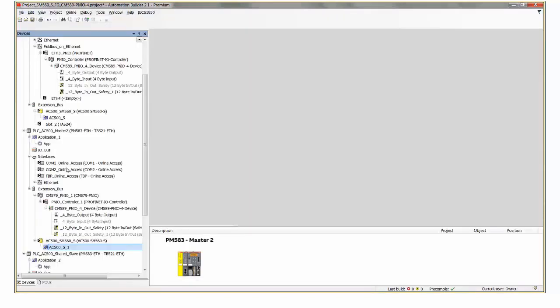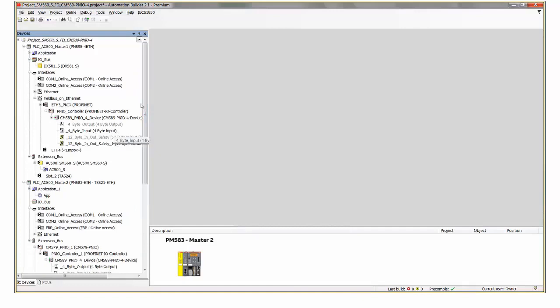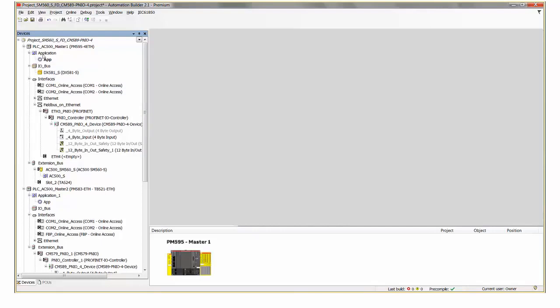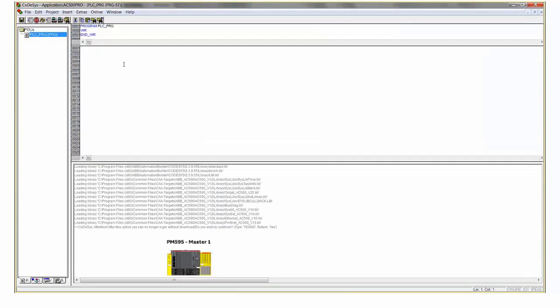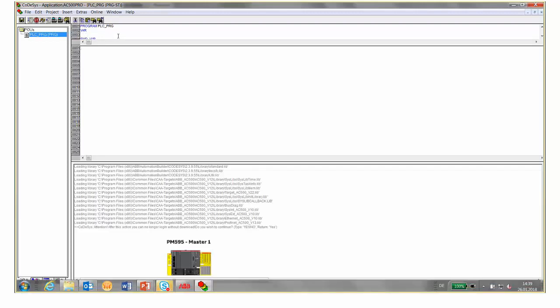Now we are done with master 2. Now we have to do a similar thing with master 1. We'll start the non-safety project. Update it. So in the non-safety project, since we don't have non-safety I/O modules on the master 1 system, we will not visualize the values coming here. We'll just assign it to a temporary variable, which we can define.